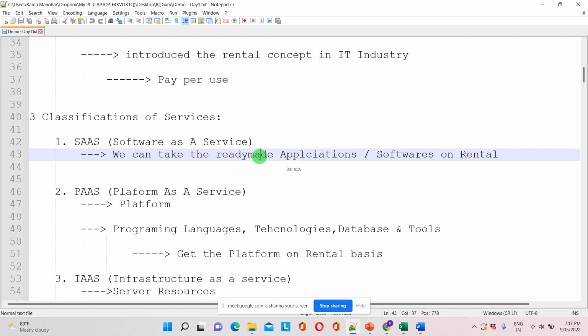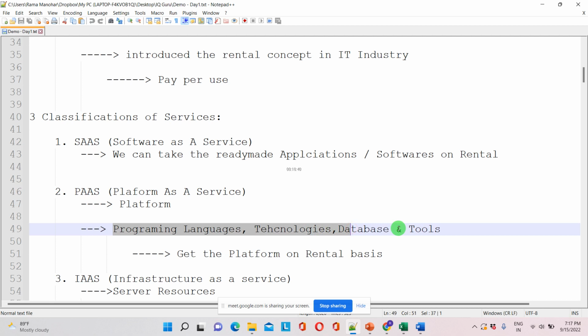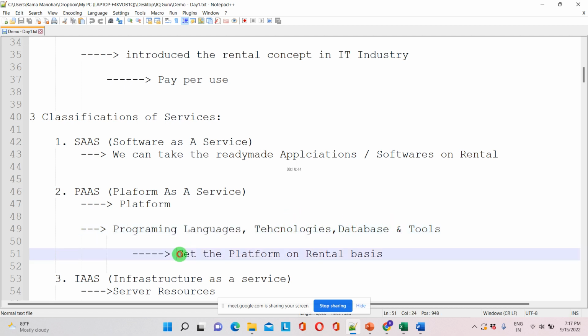Platform as a service means, if you want to do any development work, we need to have one platform, like what we call an IDE. Cloud services provide those IDE platforms, with programming languages, technologies, databases, and tools, everything. And this one also we can get on a rental basis.